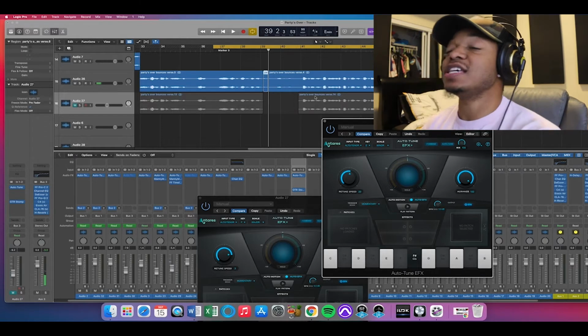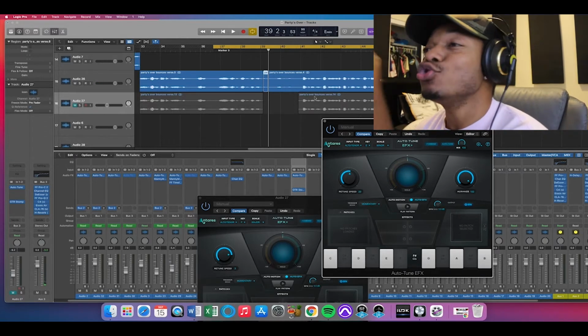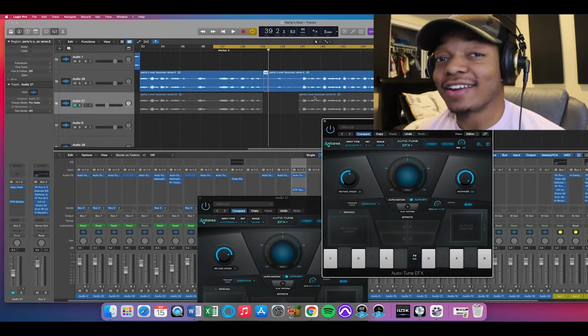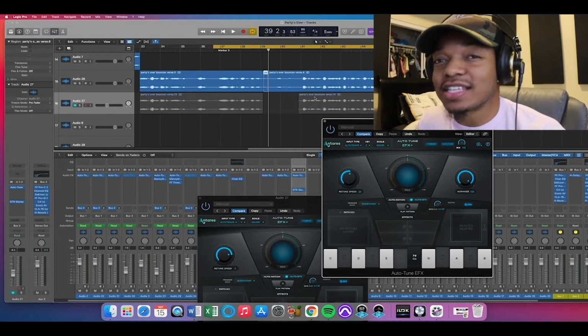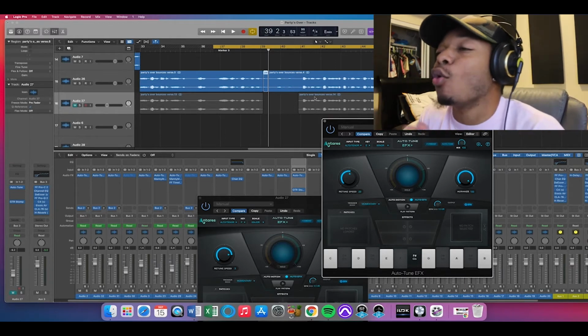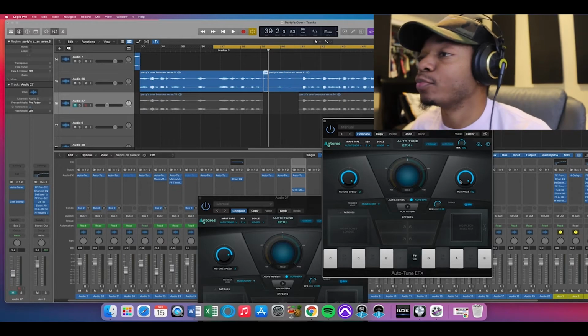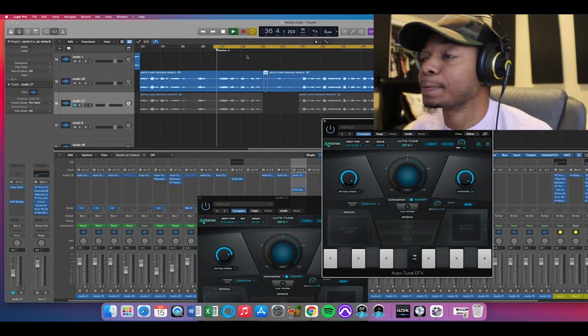Okay, do you see that? Do you hear that? Now, at that "me," she went flat. Now I'm thinking, how do I fix this? How do we fix this part? I have no idea what I can do to fix this part, because even if I turn the retune speed all the way up, that doesn't fix anything.